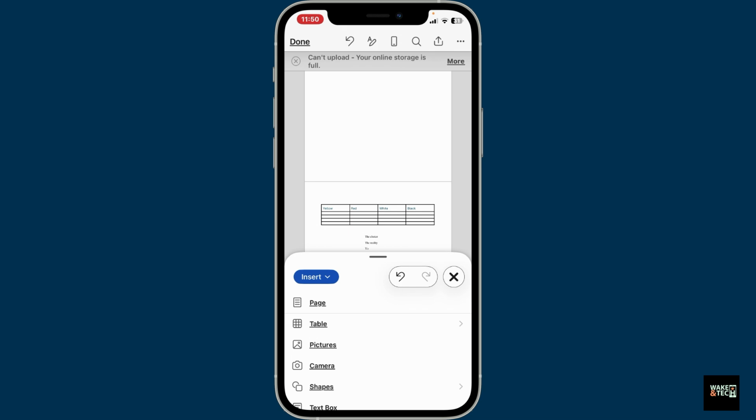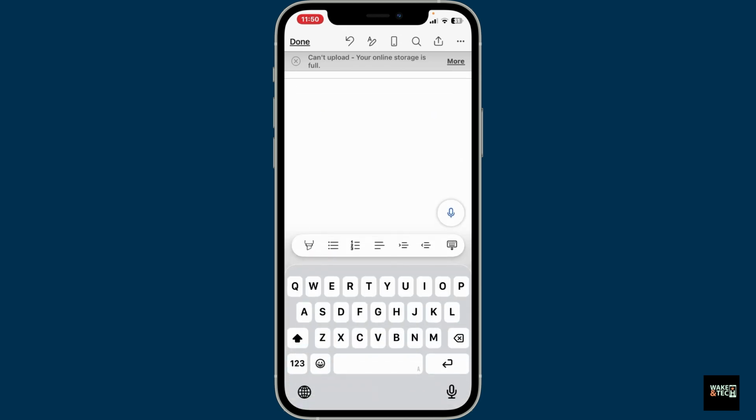A new page will now start immediately after your cursor. Scroll to see the new blank page. Continue typing on the new page as required.